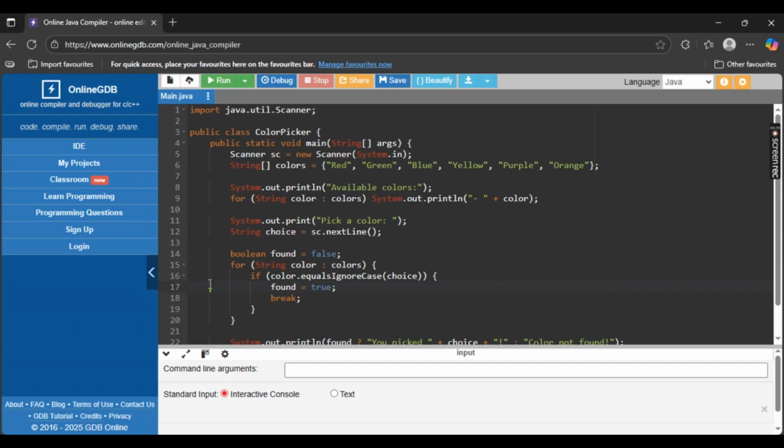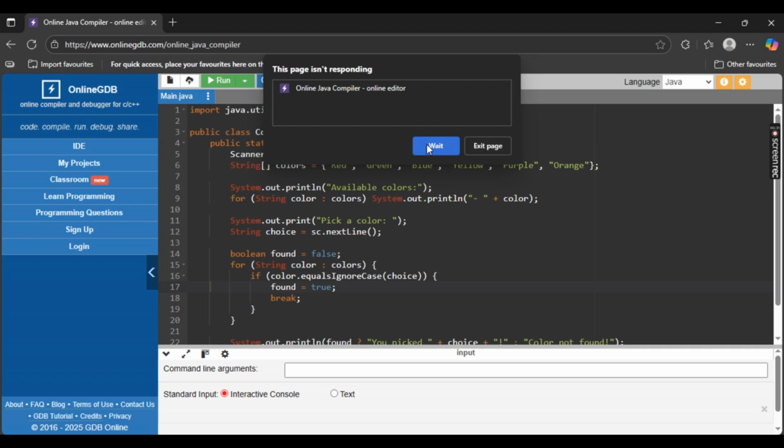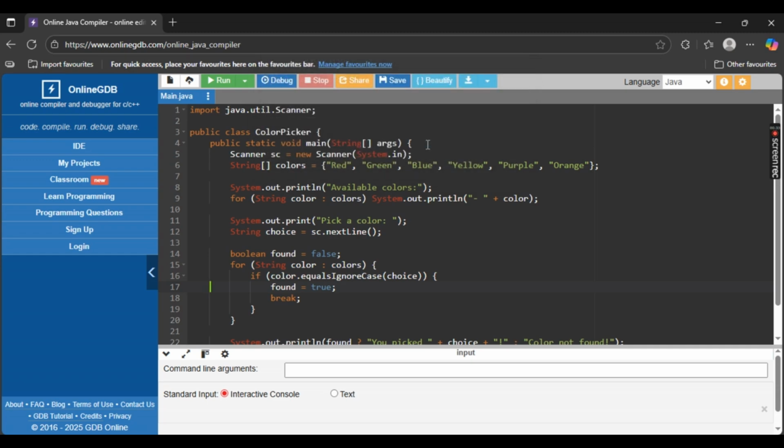Then, we print them on the console and ask the user to pick one using Scanner. Next, we check if the input matches any color of our array. If it does, we simply print the confirmation. If not, we say color not found. This is perfect for learning loops, arrays, and string comparisons in Java.